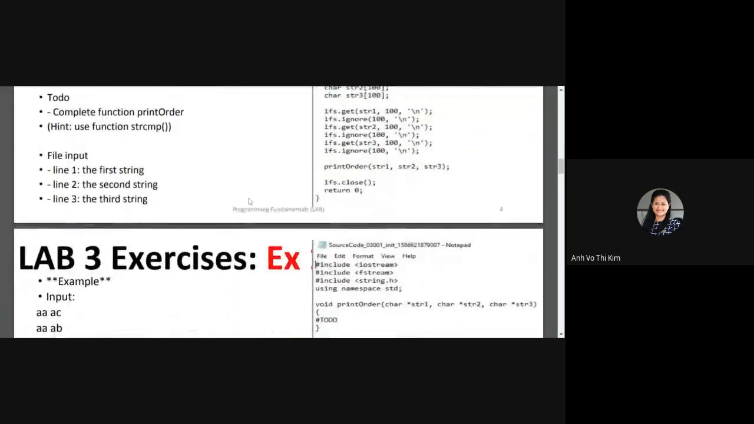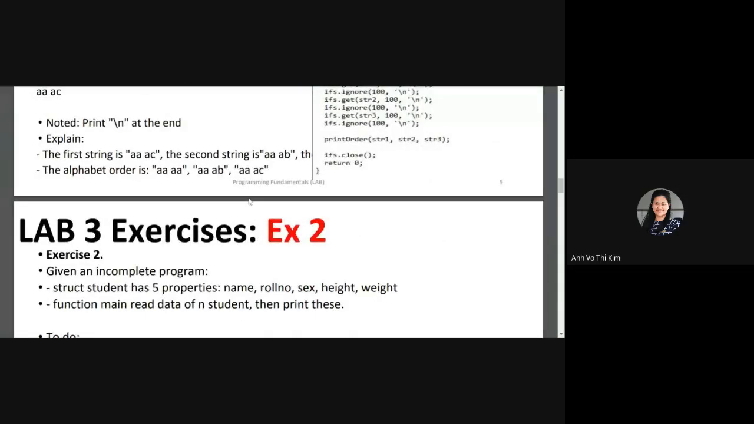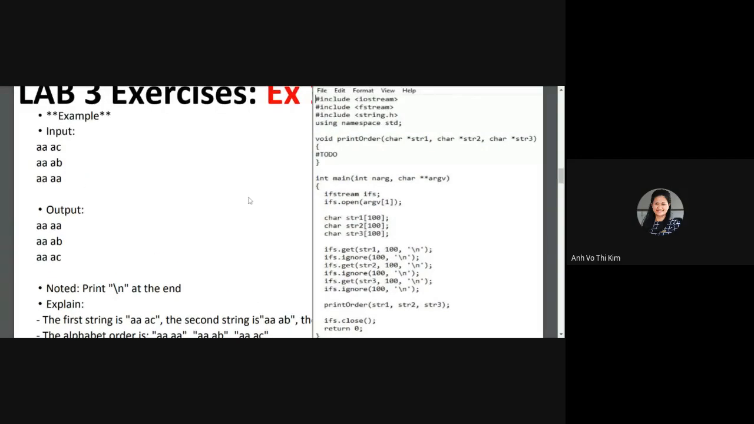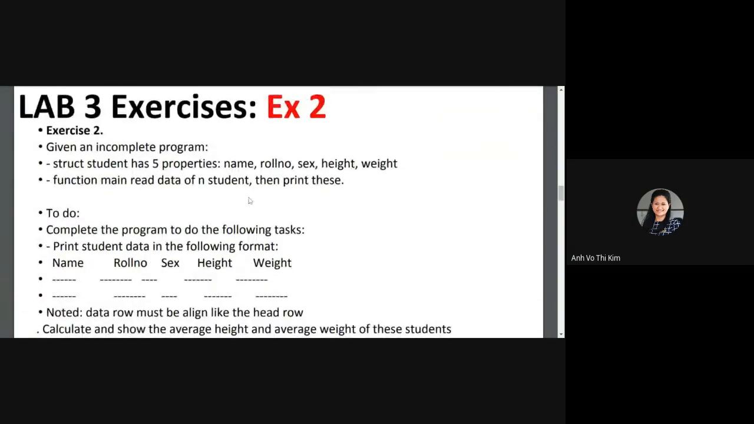All right for exercise number 1, everybody? It's okay? Any question? It's simple, right? All right, coming to the next, exercise number 2.